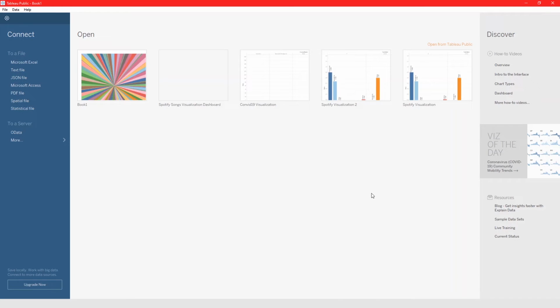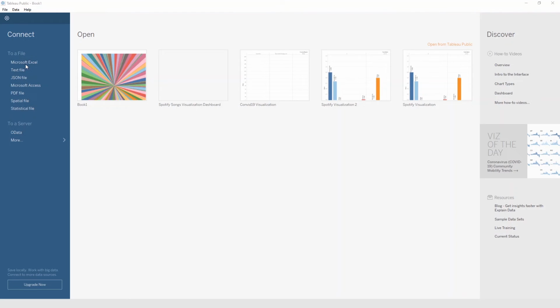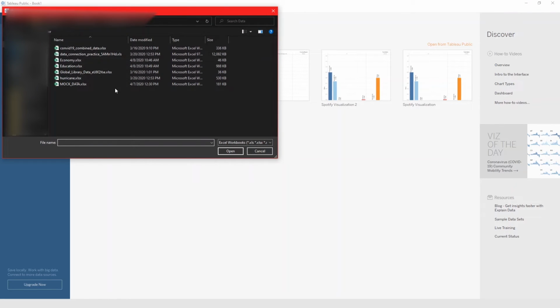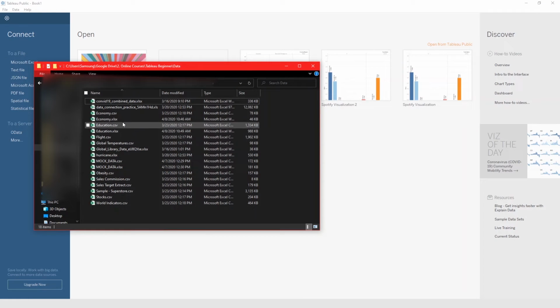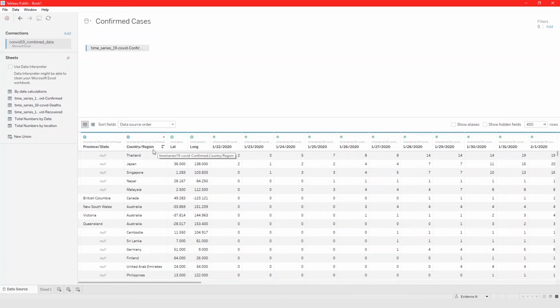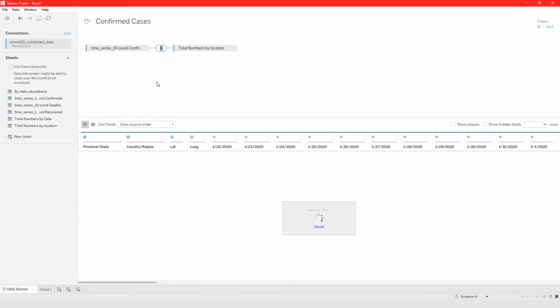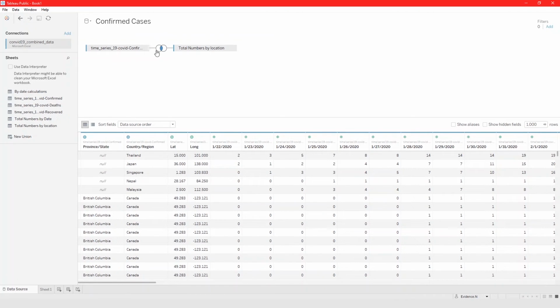Just a quick recap: to connect to data, you click on the type of file it is. In this case, we do Microsoft Excel, and you choose the Excel file that you want to connect to. If you have a CSV file that you want to open, just open that CSV file in Excel and save it as an Excel worksheet, and you'll be able to open it with Tableau Public. Once you connect to your data, if you have an Excel file with multiple sheets, you just drag your sheets into the view to tell Tableau what sheet to work with.